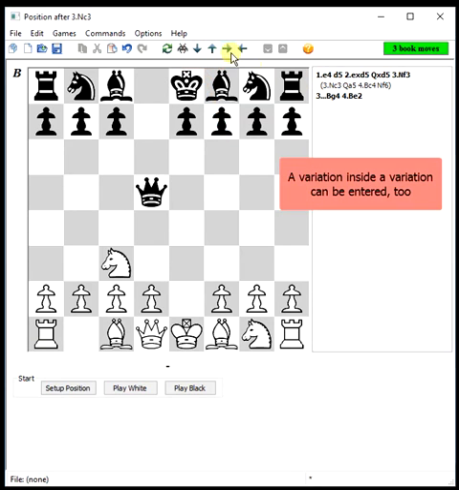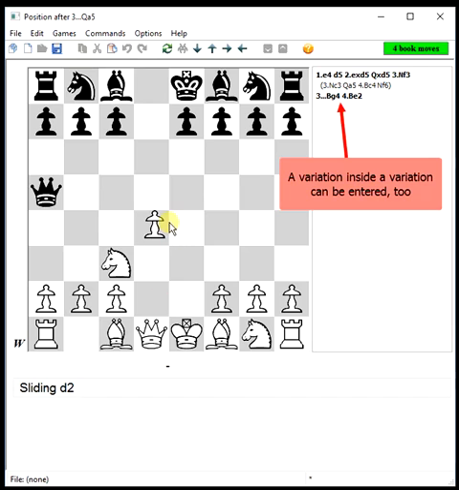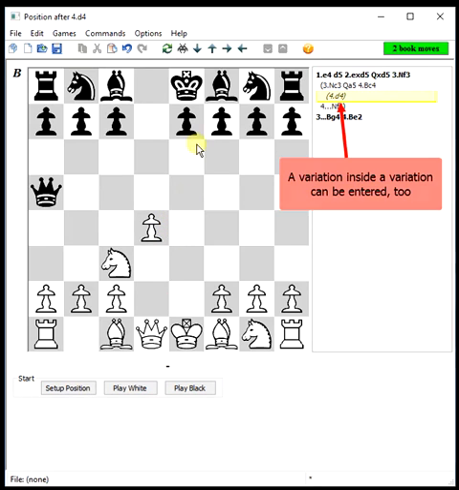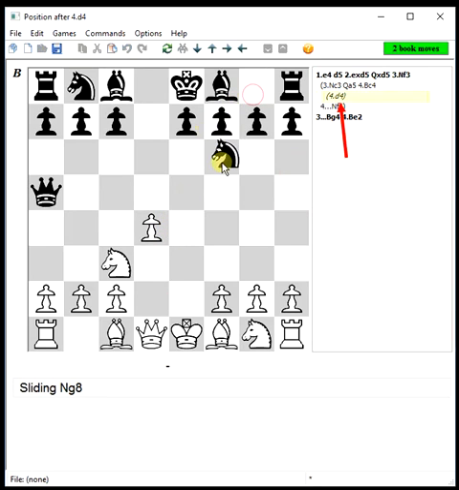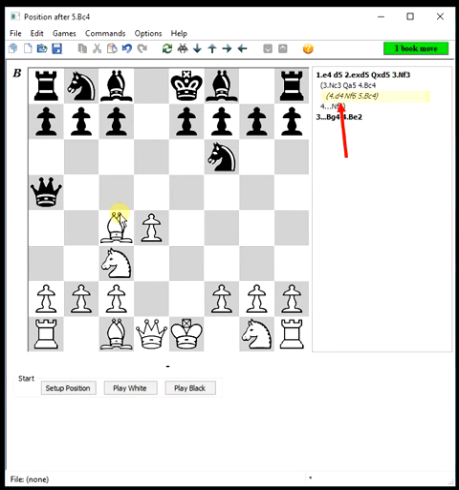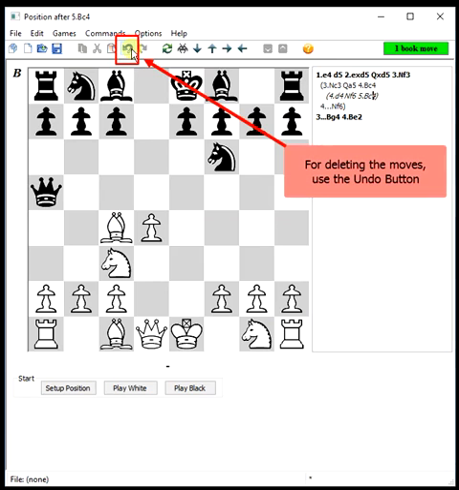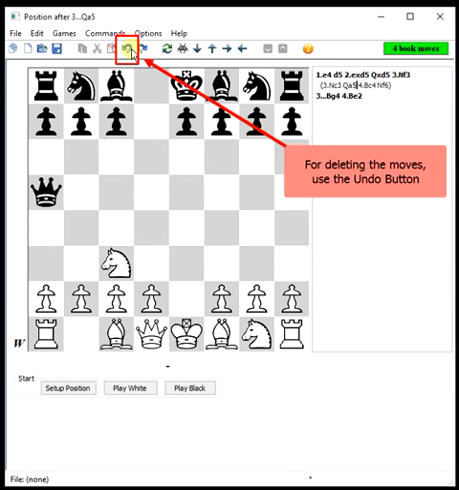A variation inside a variation can be entered, too. d4, knight f6, bishop c4. For deleting the moves, use the undo button.